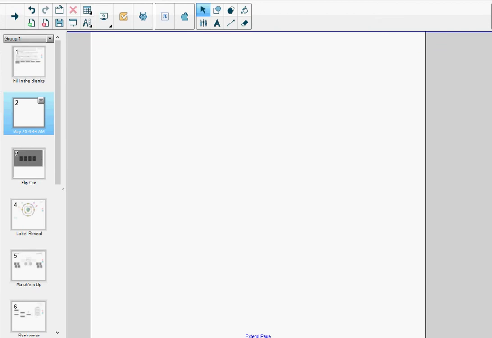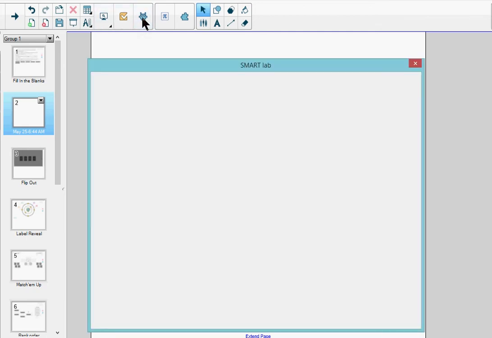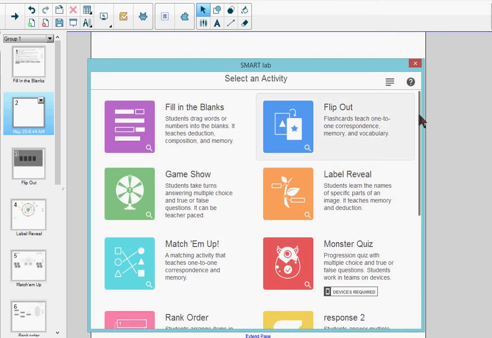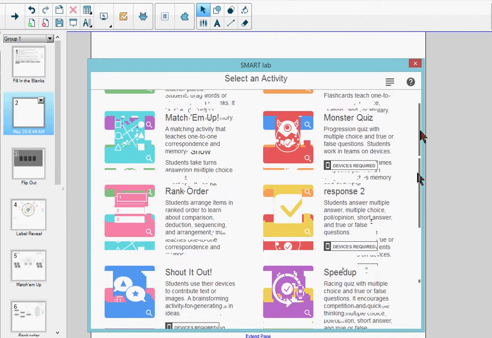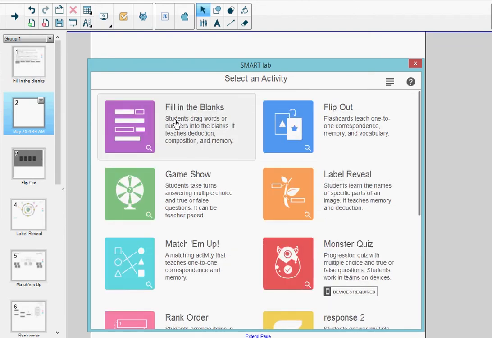This demo is how to use fill in the blanks. I'm in a notebook file on a new page and I'm going to create a fill in the blanks activity. On the top menu, I select the Smart Lab icon and this will open a window and provide me a list of all the activities, and I'm going to select fill in the blanks.